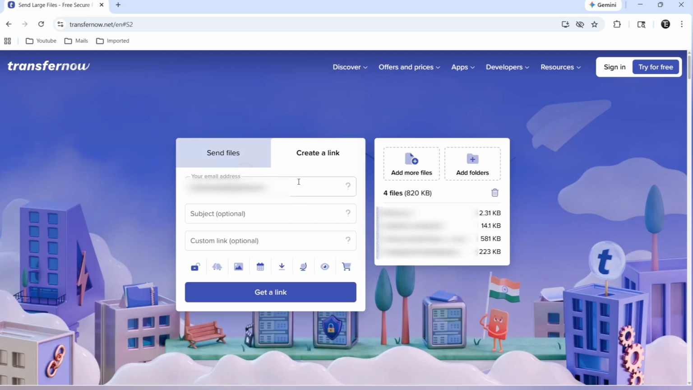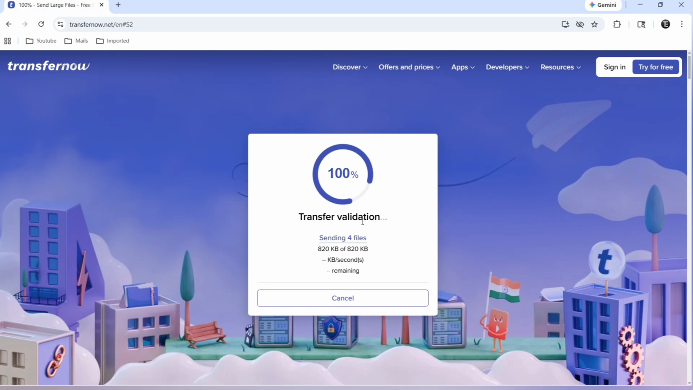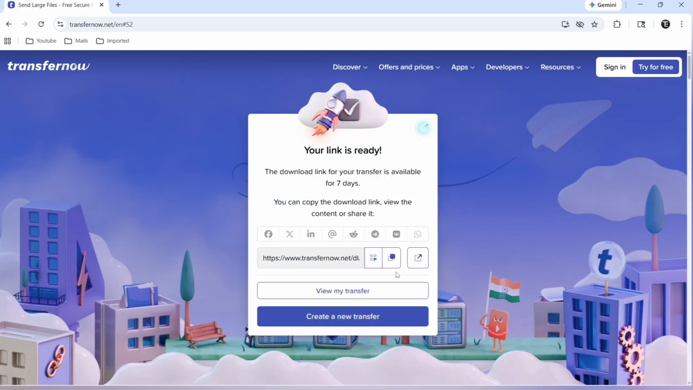Now over here, the only thing you have to do is enter your email address, enter a subject, and if you want a custom link, you can just type that in over here. So then this will be mentioned in the link. Again, you have more options below. Some of them are paid and some are free. And then click on Get a Link. So now the transfer is happening. And you can see we've gotten this link, which is valid for 7 days.